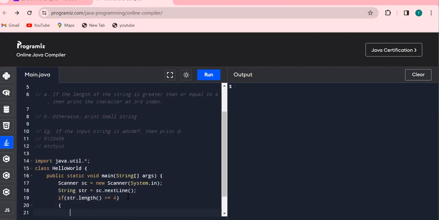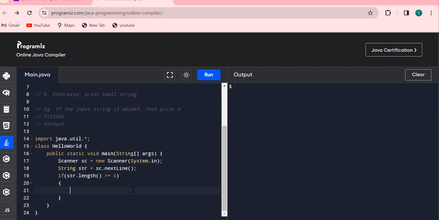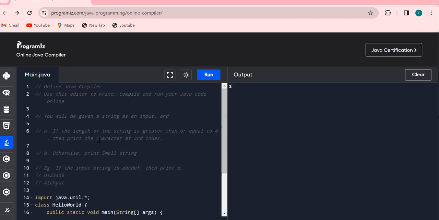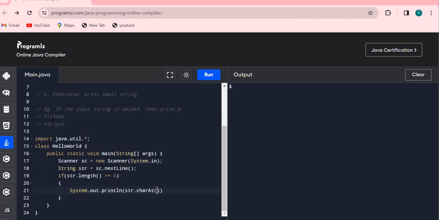Then we have to print the third index. System.out.println(str.charAt(3)). So we have to print the third index. What is the third index here? Let's see. H is the third index.